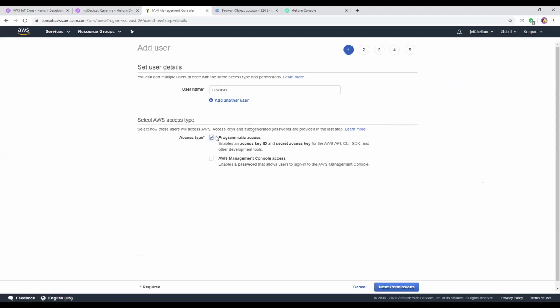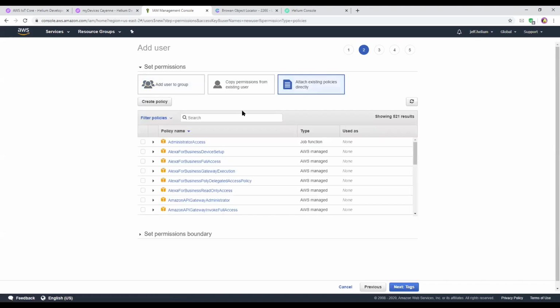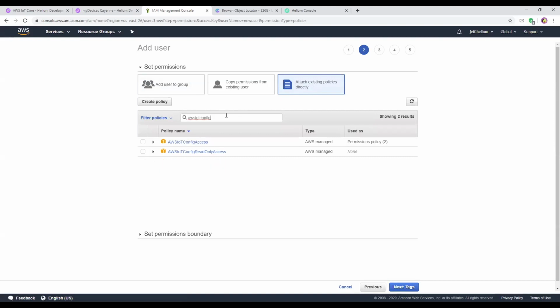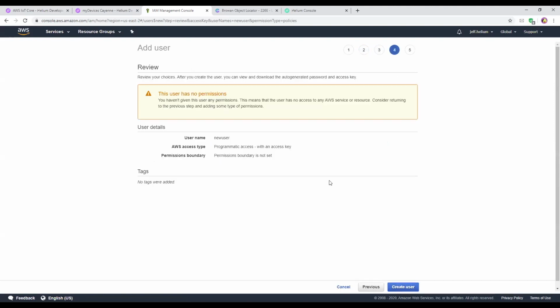And you're gonna wanna grant it programmatic access. This gives you easily accessible endpoints for you to connect from console. The next thing you wanna do is, under permissions, attach a pre-existing policy. The one that we care about is AWS IoT config access. And you can tag it with some key value pairs as well.